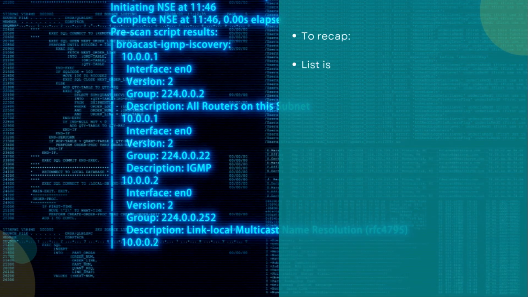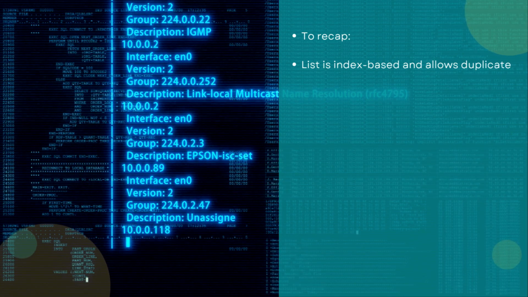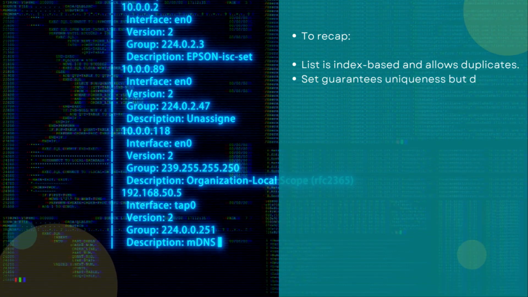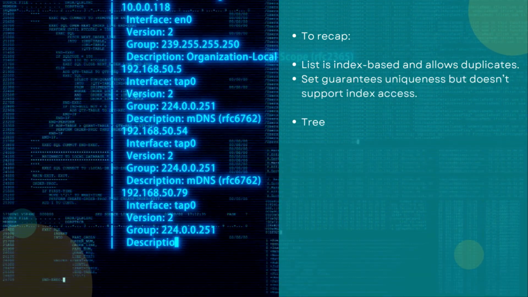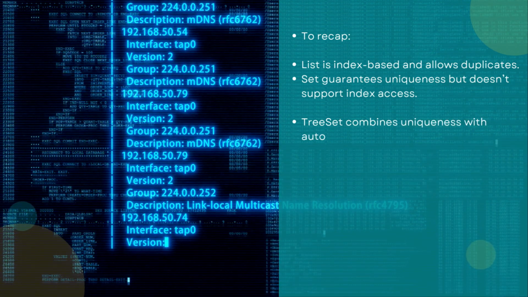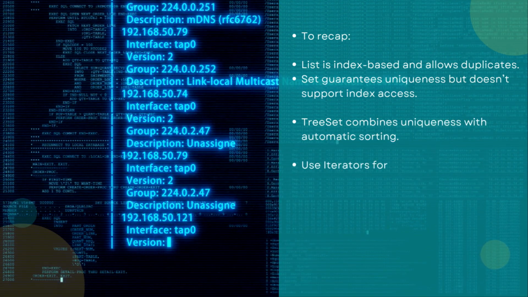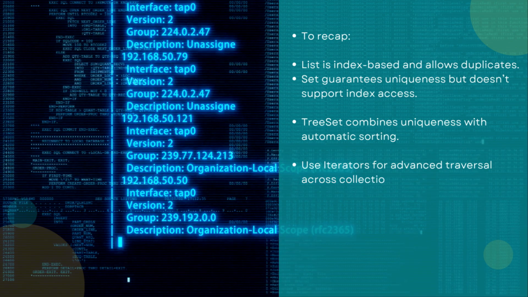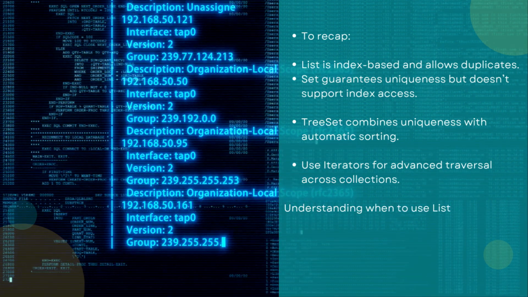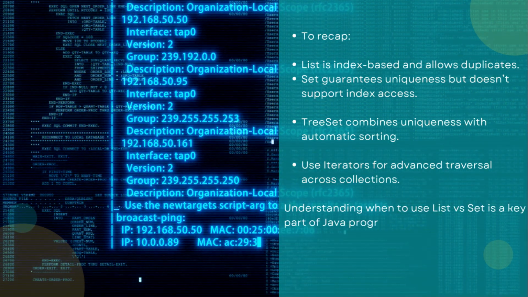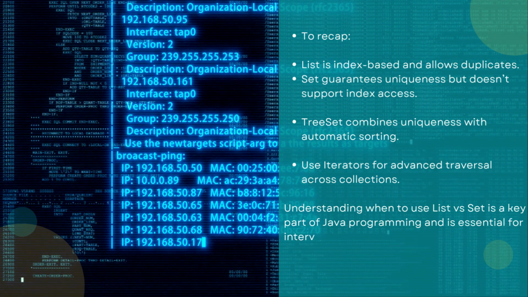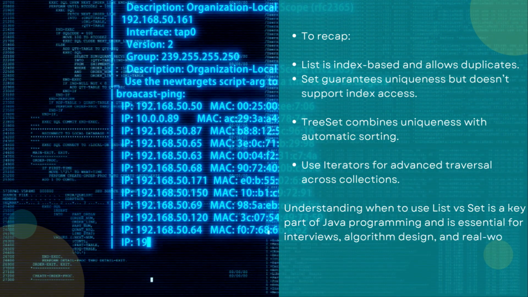To recap. List is index-based and allows duplicates. Set guarantees uniqueness but doesn't support index access. TreeSet combines uniqueness with automatic sorting. Use iterators for advanced traversal across collections. Understanding when to use List versus Set is a key part of Java programming and is essential for interviews, algorithm design, and real-world applications.